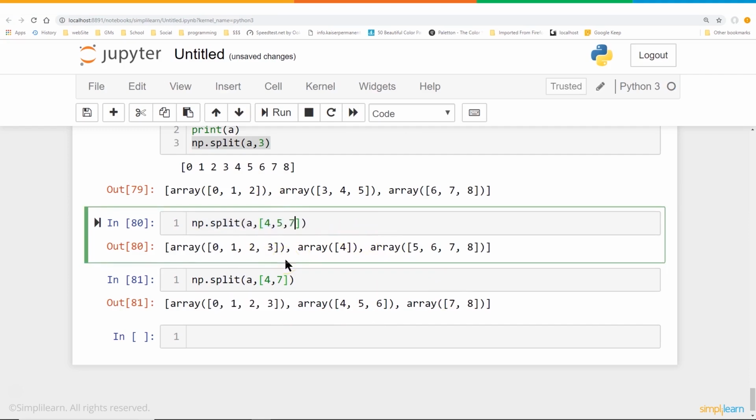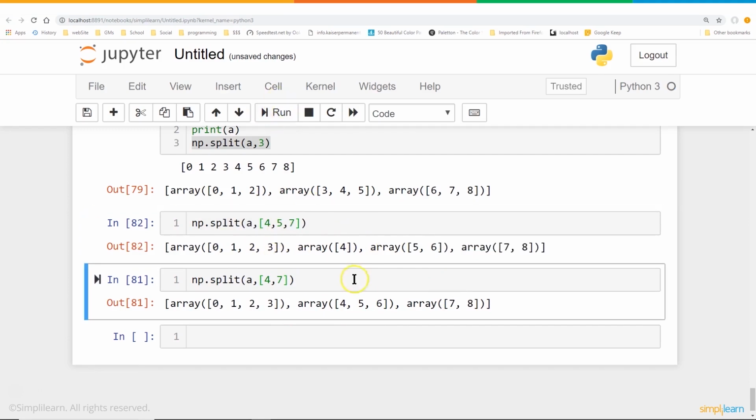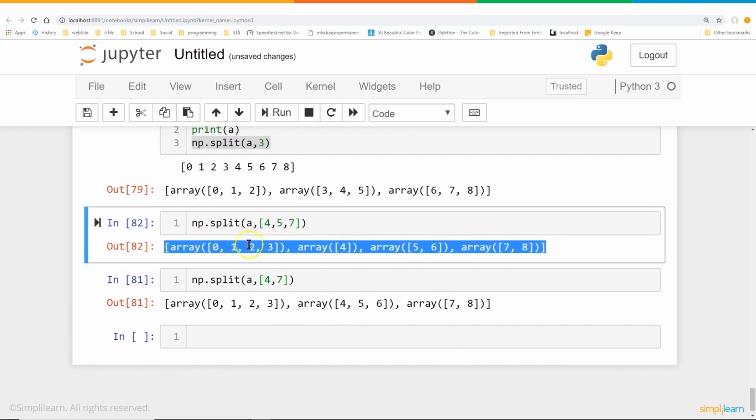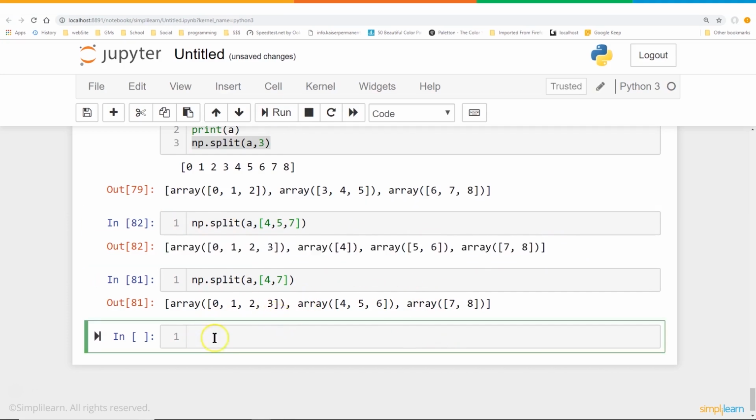We could also do it 7, just to see what that looks like. Run. And you can see I now have 0, 1, 2, 3, 4, 5, 6, 7, 8. So we can split it in all kinds of different ways and create a different set of multiple arrays on here.